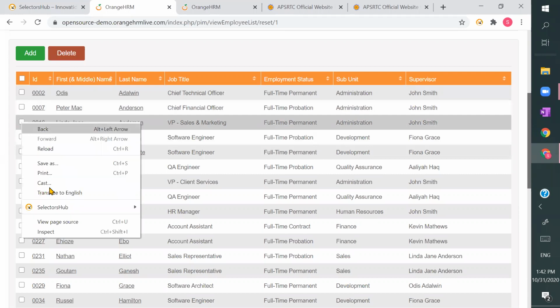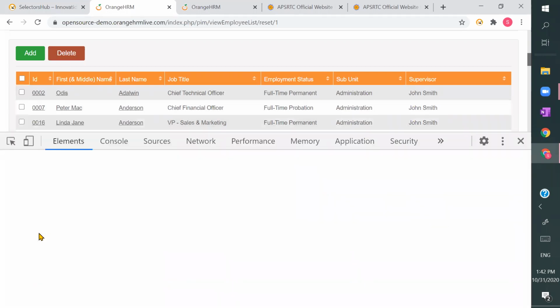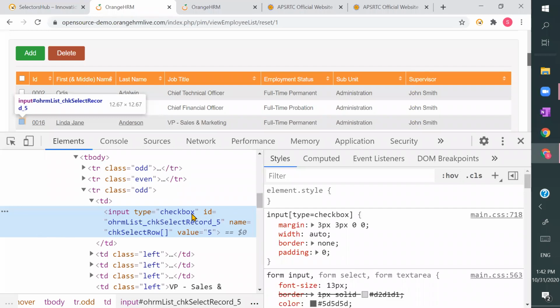Let us observe this. So here I can see the ID is some record 5 select row, something like this. When I delete this, we'll not even have this checkbox. And when I add it again, it may create one more checkbox which may have similar kind of IDs. So in these kind of cases, that means the dynamic IDs concept, it's not suggested to use IDs or names to identify these elements.